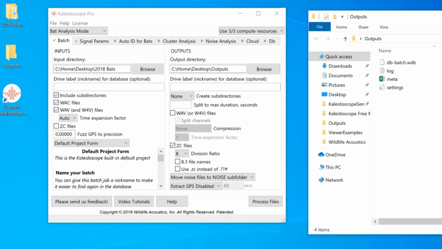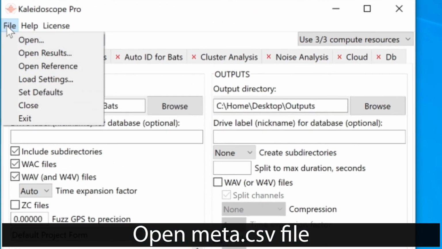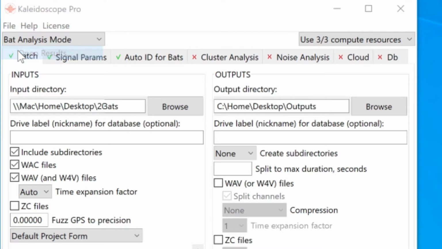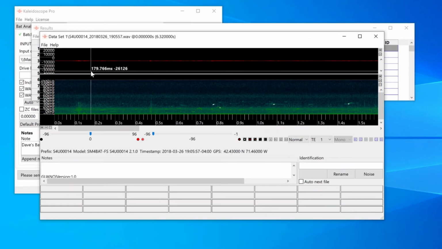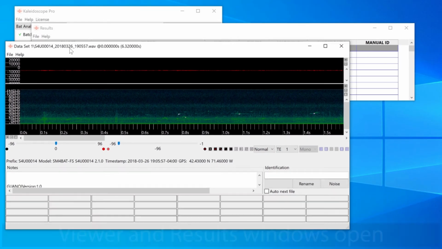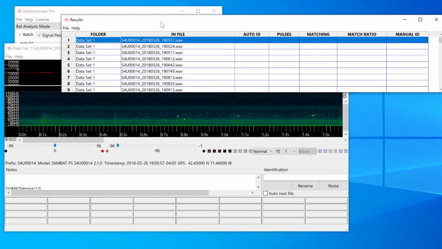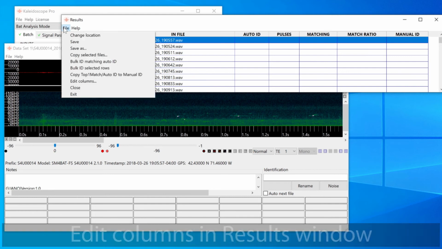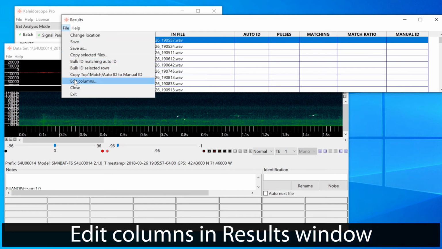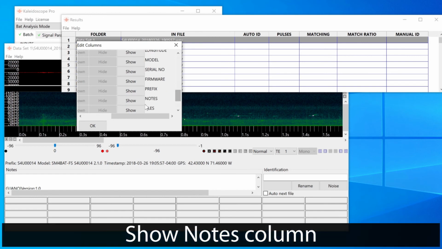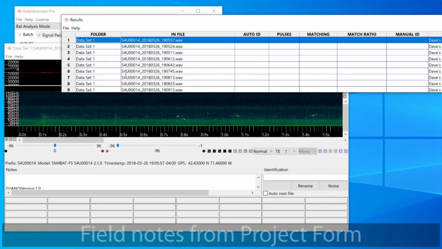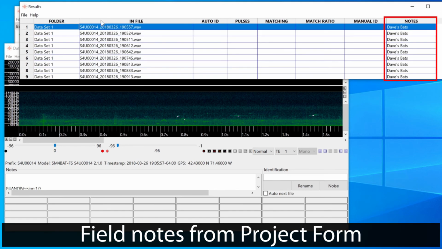I can open this file by choosing Open Results from the control panel file menu. When I do that, the viewer window opens to display the first file from the batch. A second window has also opened, and this is the results window that represents the underlying meta.csv file. I'm going to edit the visible columns in the results window. I'll choose to show the notes column. Now you can see the field note I added to the output results.